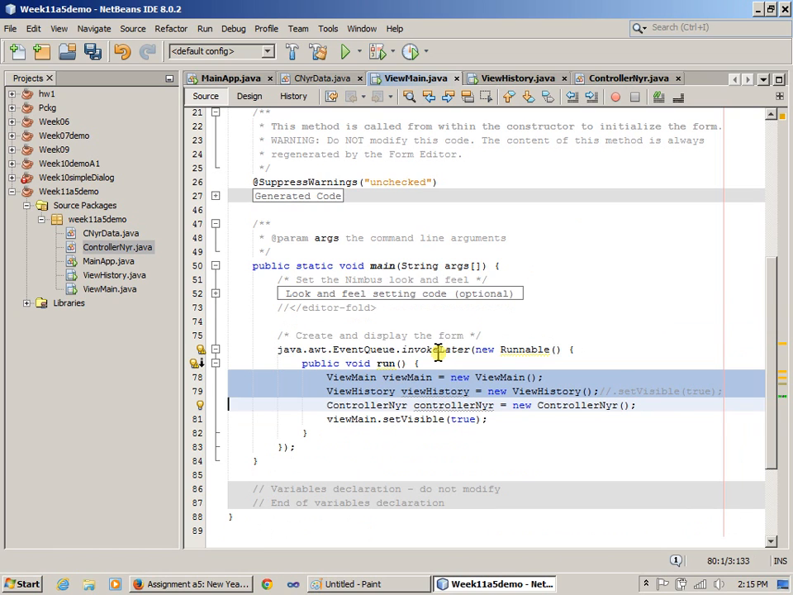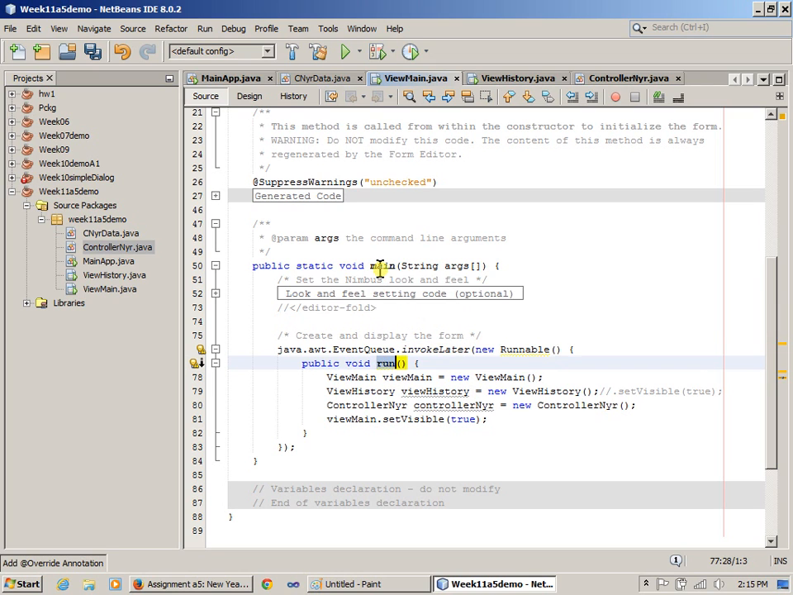in this call delegated to invoke later, to be invoked on the event dispatch thread, the run method, which is managed by the main method inside the viewMain.java. Okay, so now look what I have. I have viewMain, I have viewHistory, and I also create the controller.